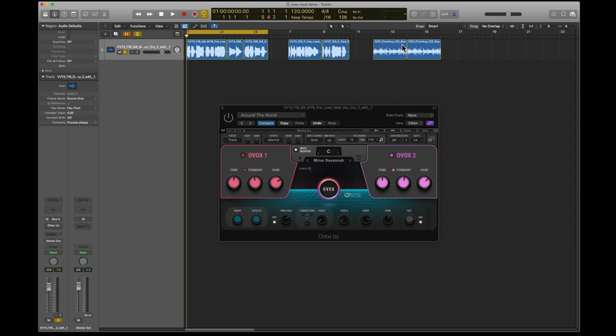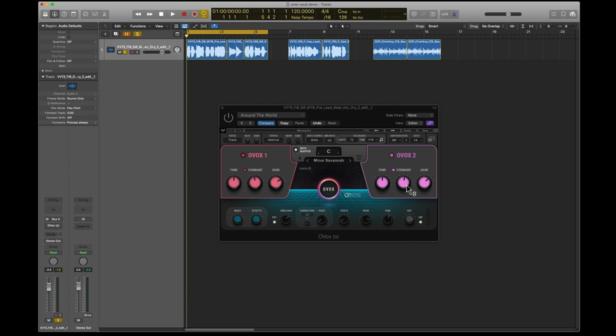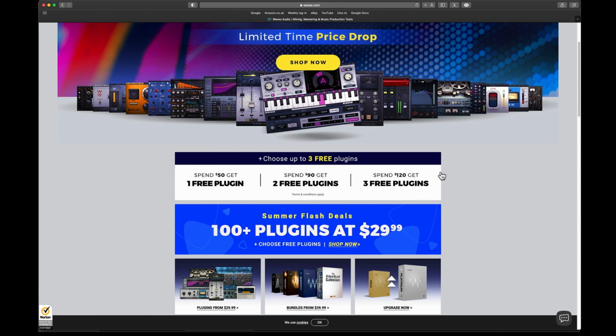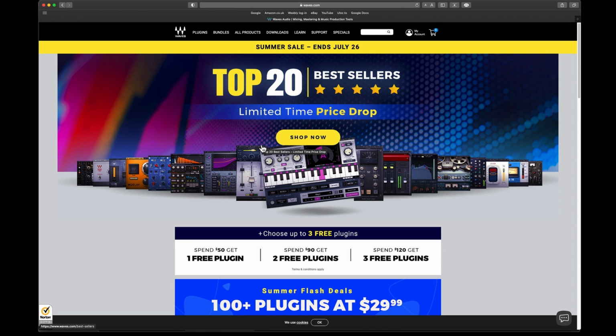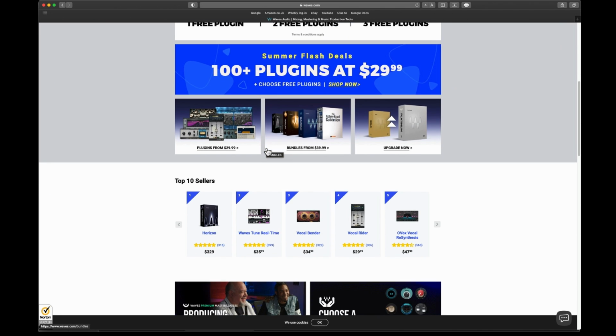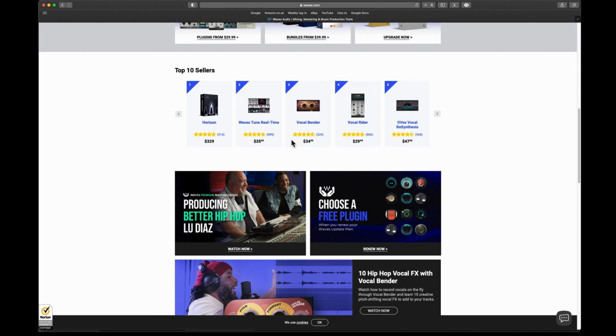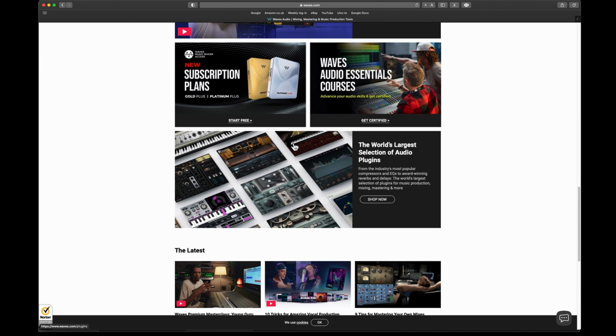This week I am going to do a review kind of tutorial of Waves Audio's OVOX Vocal Resynthesis VST. If you haven't really seen this, it's worth checking out. Waves Audio does a whole lot of pretty good audio effects plugins, things like Vocal Bender, Vocal Rider. These are some of the newest ones.